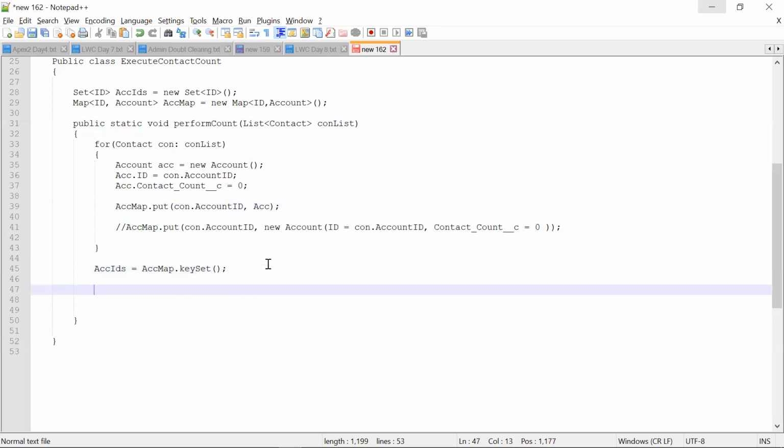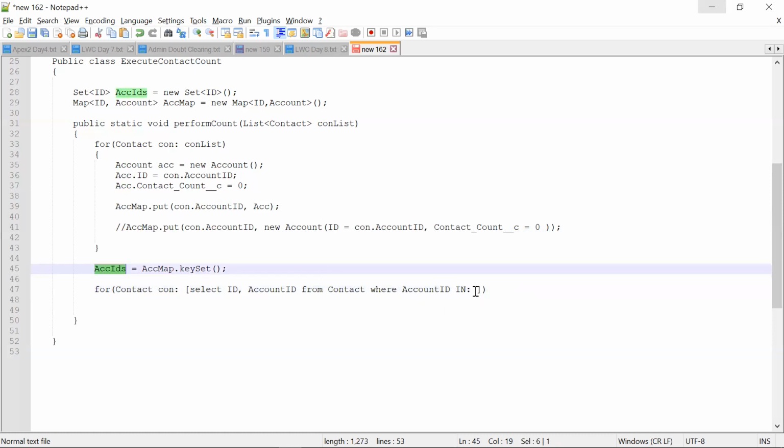Okay, so once we get all the account IDs, then we will run one more for loop to compute the things. So how can we do it? Here we'll fetch contacts: select Id, AccountId from Contact where AccountId in this account IDs set, right?